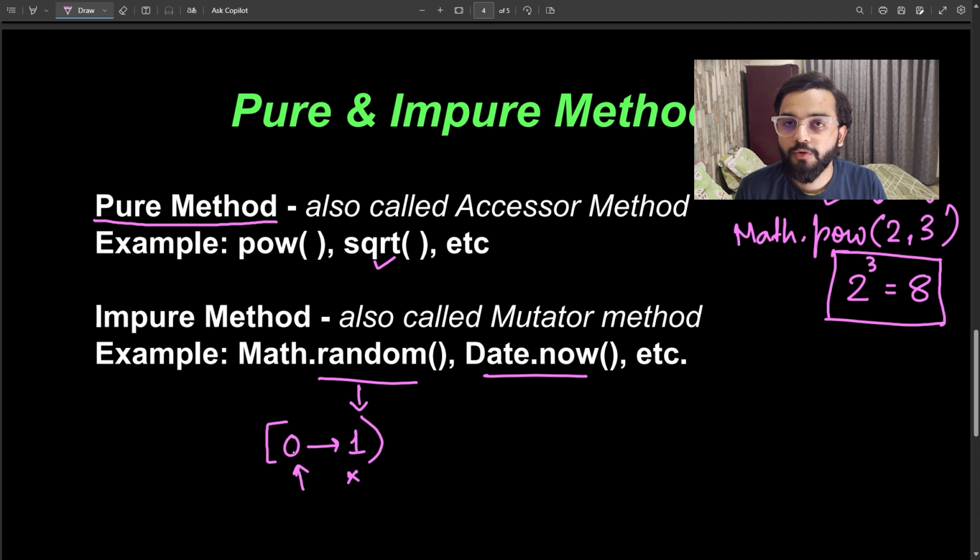So from 0 to 0.99999, it will give us a double type of value. So now you can see that Math.random will not give us the same value although the parameter list is same throughout.